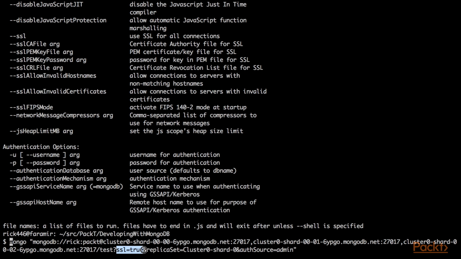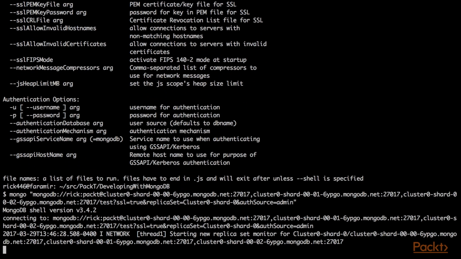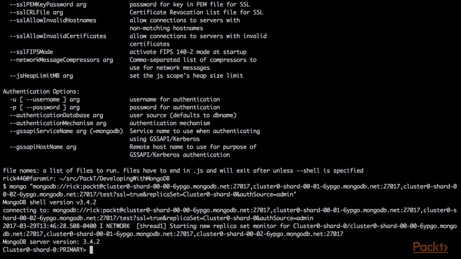So for instance, this is going to be an SSL connection, so it's secure and encrypted. I have to specify the replica set, and then my authentication source is the admin database. So in this case, it's saying my username and password are actually stored in the admin database. So if I run this, see it takes just a second, and it's actually connected to my Atlas cluster right now. So I'll exit out of that.